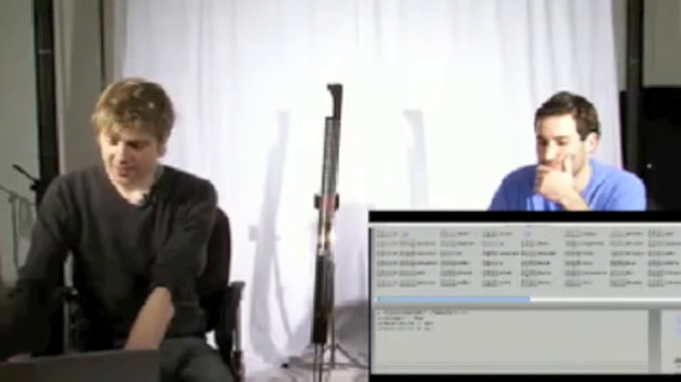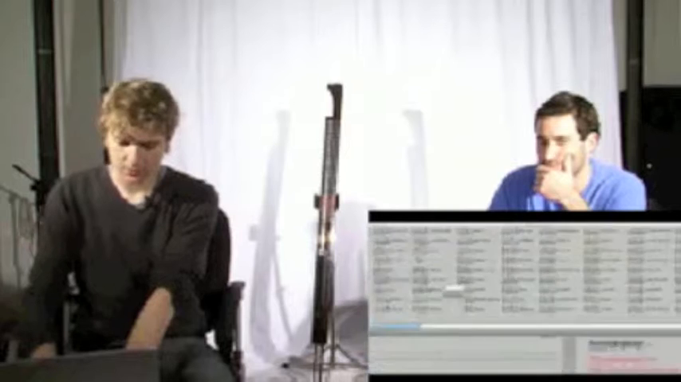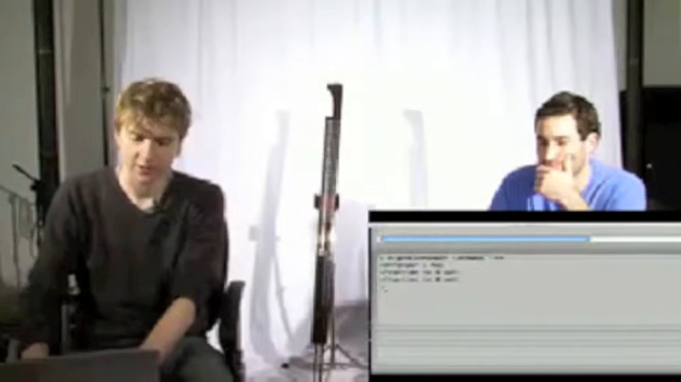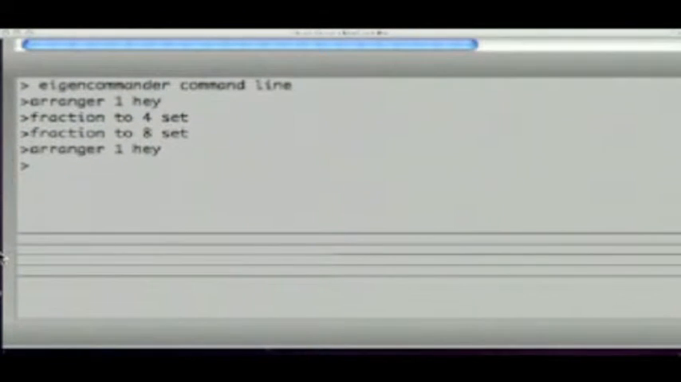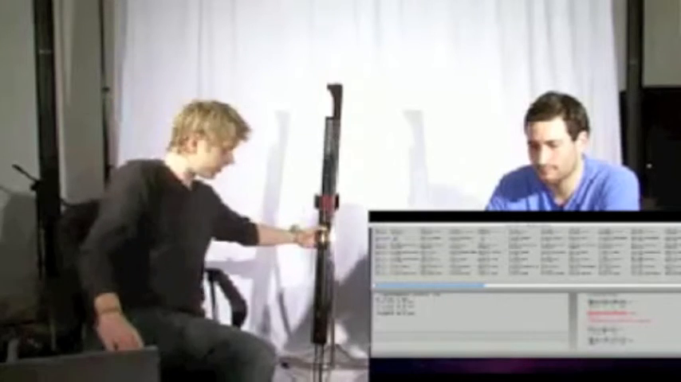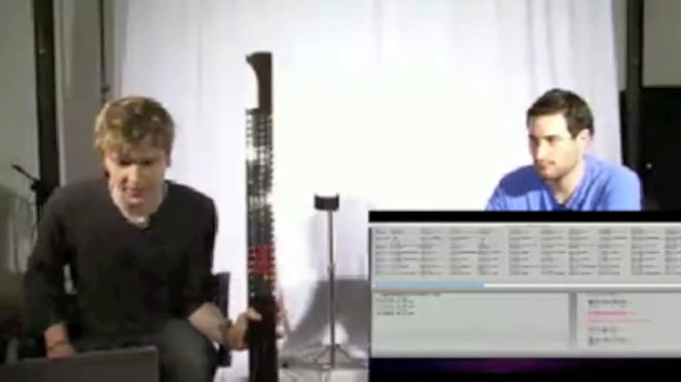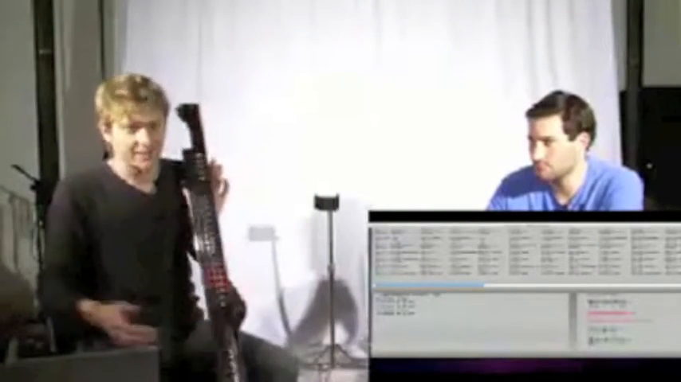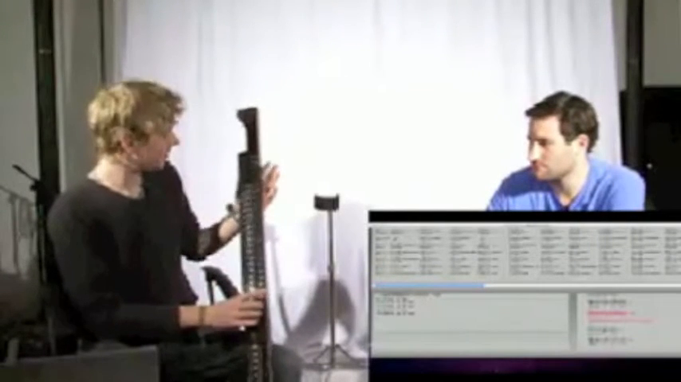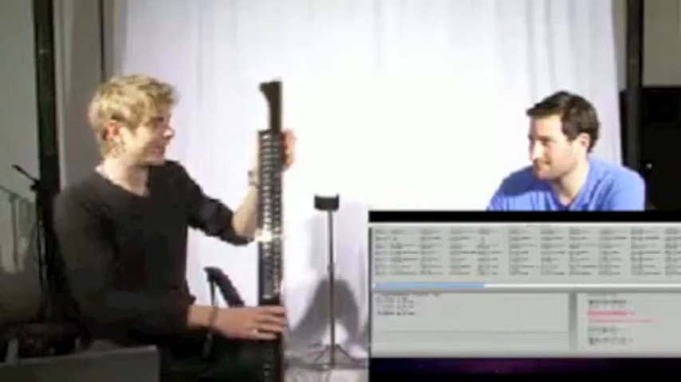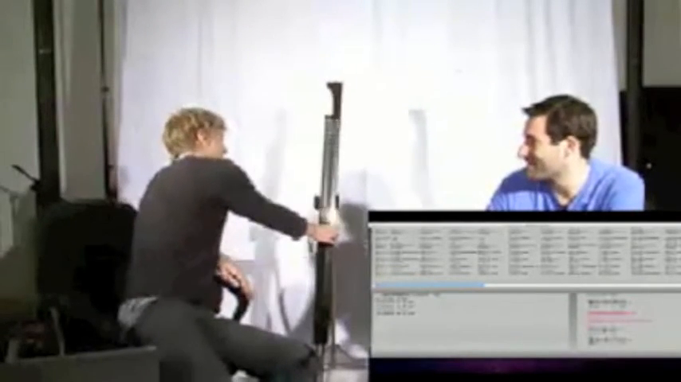So let's try fraction to 8 set. Oh, sorry, I got that wrong actually. First of all, we need to say arranger 1 hey again, to tell it we're talking to arranger 1. And then I say fraction to 8 set. And now they're 32nd notes, or there's 8 steps per beat, or semi-demi quavers, I guess. There you go. Good maths, Dave. Yeah, thanks. I'll put that back to 4.